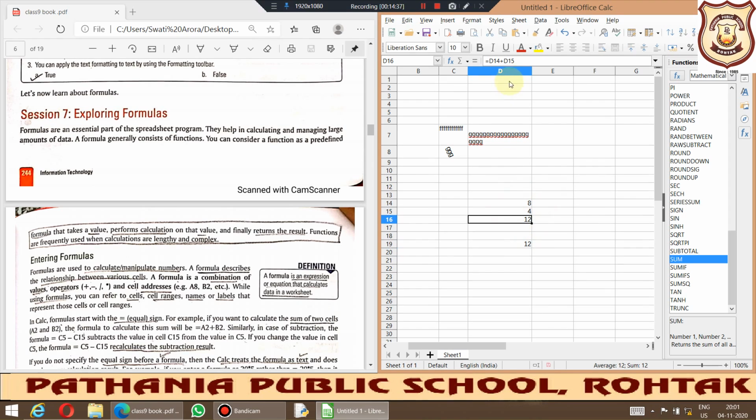So here the formula we have written, here we have used the function. This is the inbuilt function that has been predefined in the LibreOffice Calc, and here is the formula that we have written. I hope the difference is clear. The formula is a combination of values. So these were the values here, D14 and D12.